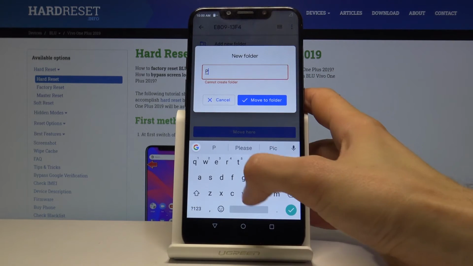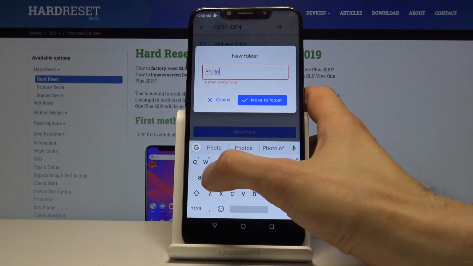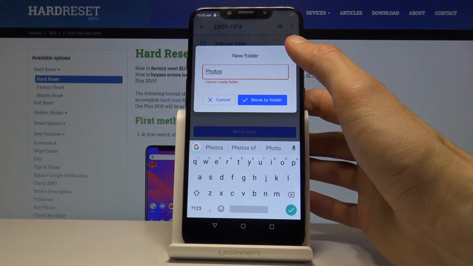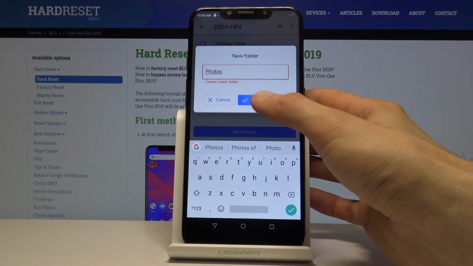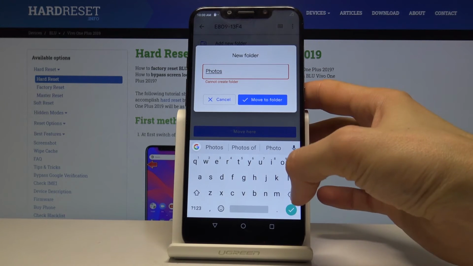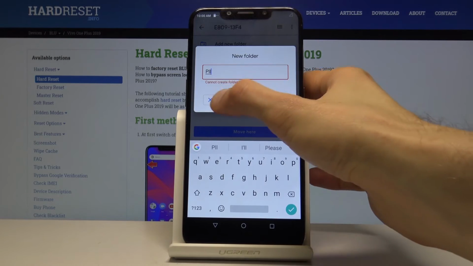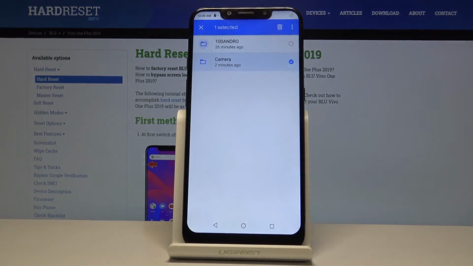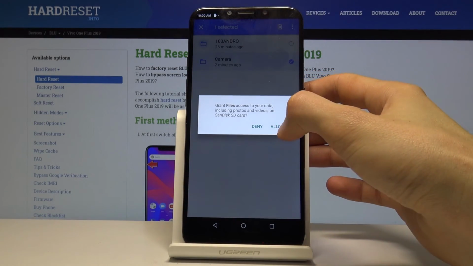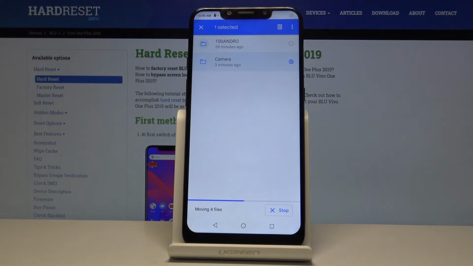So I'm just gonna name it photos. Seriously? Okay, I guess I'm not gonna create a folder. I'm just gonna move it here because the device is annoying and won't allow me to create a folder.